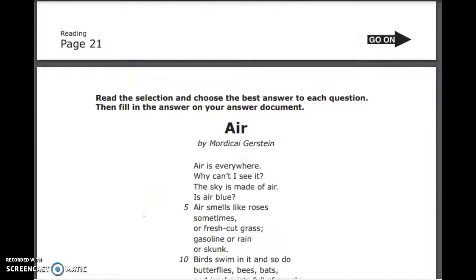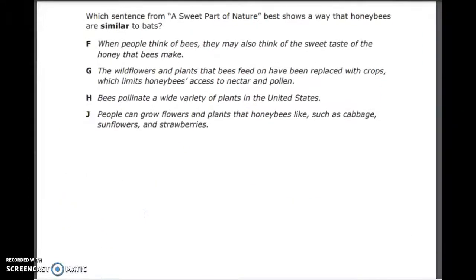Before we move on to our next passage, we are going to take a brain break.